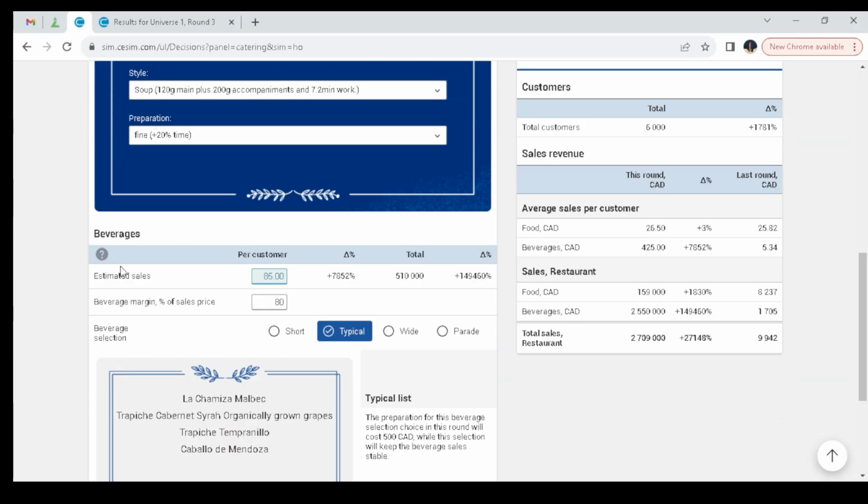Down here we have the beverages, and now for the beverages we estimate how many. Remember, blue cells show estimation, and white cells show the decisions. So under the beverages we are going to decide the menu, and also we have different options, because you can see that this is the estimated sales, this is the estimation, this is the change maybe in percentage, and this is the total. Also you have the beverage margin, whereby you can put your margin here.